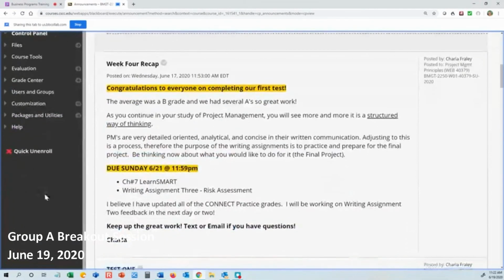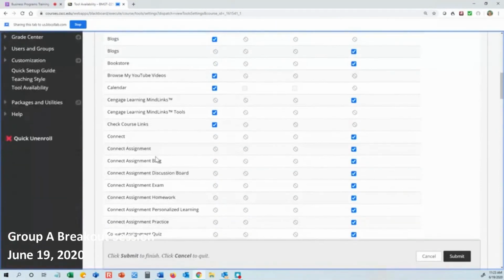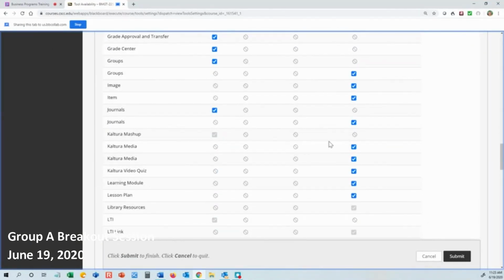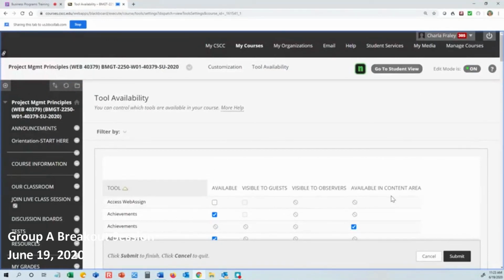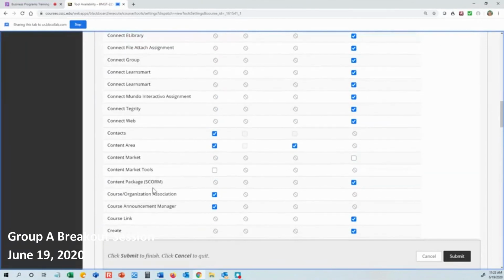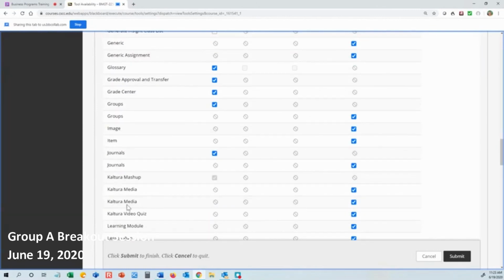Project management. Okay, so if you go down to, actually it's the customization tool availability. Is it customization? Yep, customization tool availability. Click that open, and then scroll down and look for Kaltura. And then you've got to have all these boxes checked for the mashup to show, under visible guests, visible and content areas. You're right, it doesn't show up in announcements if you don't have this turned on. That's what I found, a lot of classes don't have it turned on. Just go to Kaltura Media and make sure all these boxes are checked.